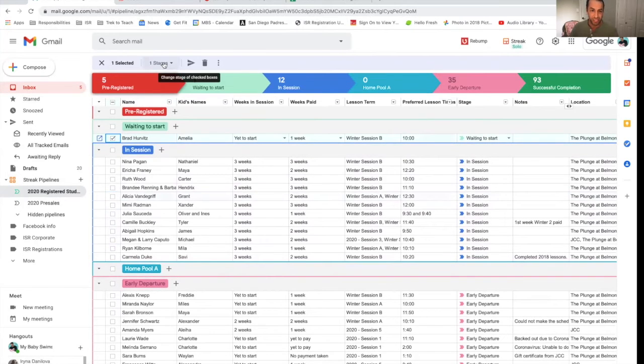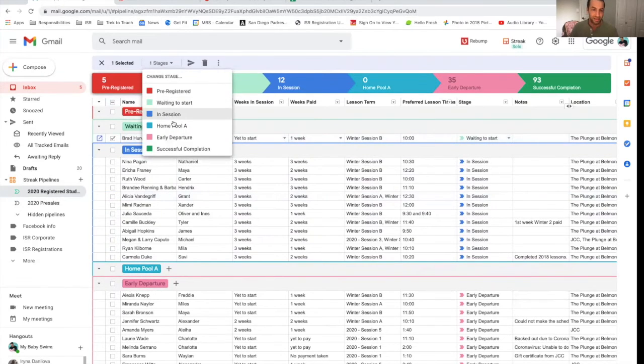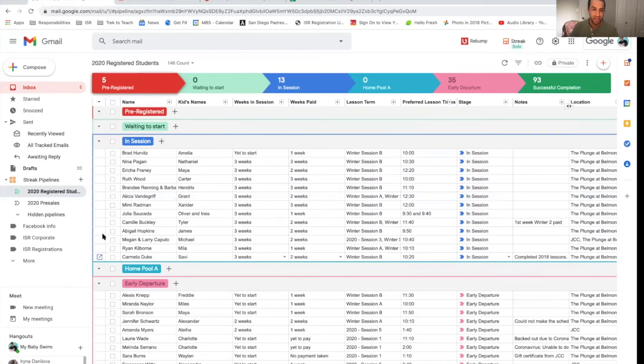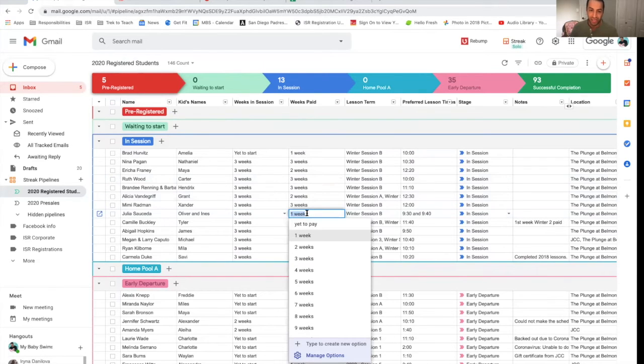Let's say I join the session right now. I'm going to place this parent in session. Here's all the people I'm currently working with. I saw them all today. Here's the name of the parent. Here's the name of the child. How many weeks have they been in session? How many weeks have they paid? And as an example, Ruth paid me today. So, I already marked it, put in 3 weeks. She's good to go. But it looks like Julia over here has only paid for 1 week. So I need to have a conversation with her tomorrow or send her an email.